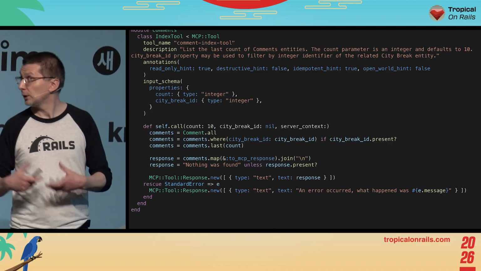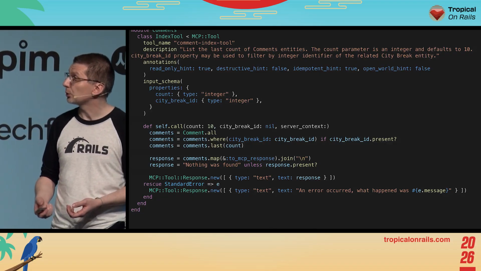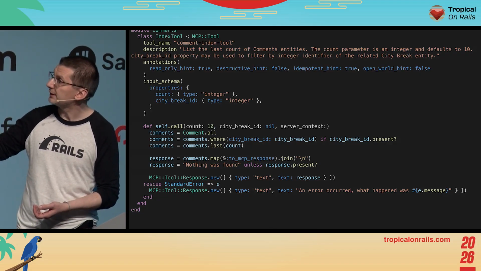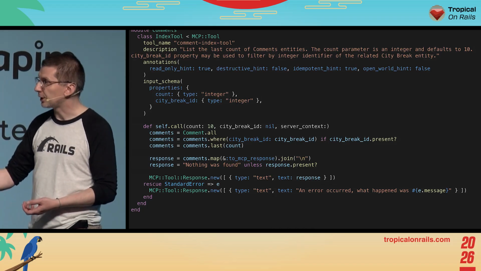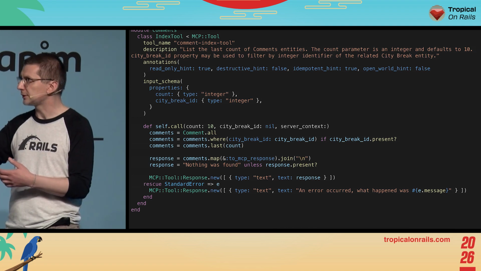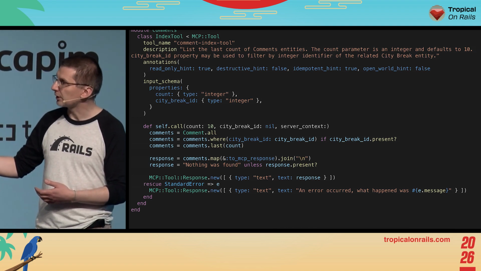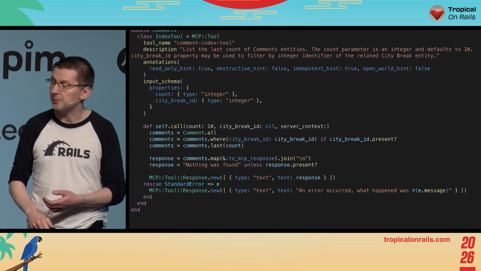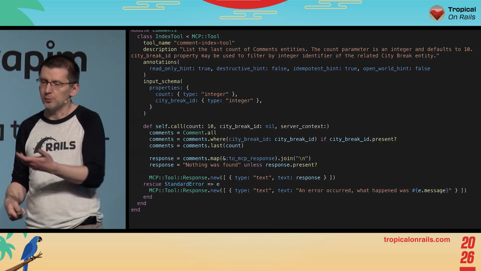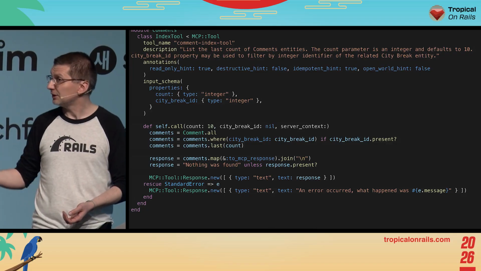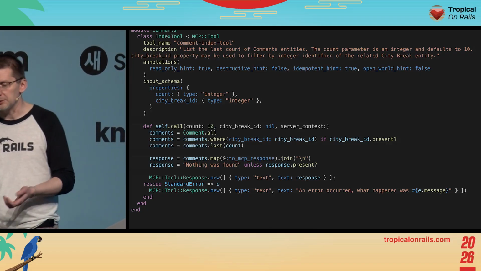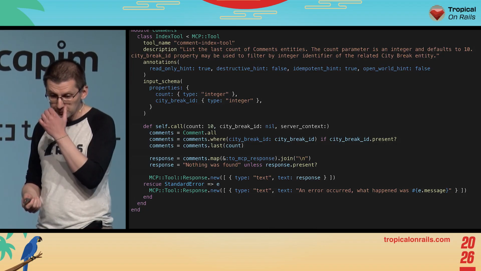And one addition I wanted to show you, this is listing of comments. Comments reference city breaks. So if a model references some other, those parameters are also included in the input schema. So we can ask to list comments of a given city break. But inside, again, it's just Rails logic that you could find in any other place in your application.